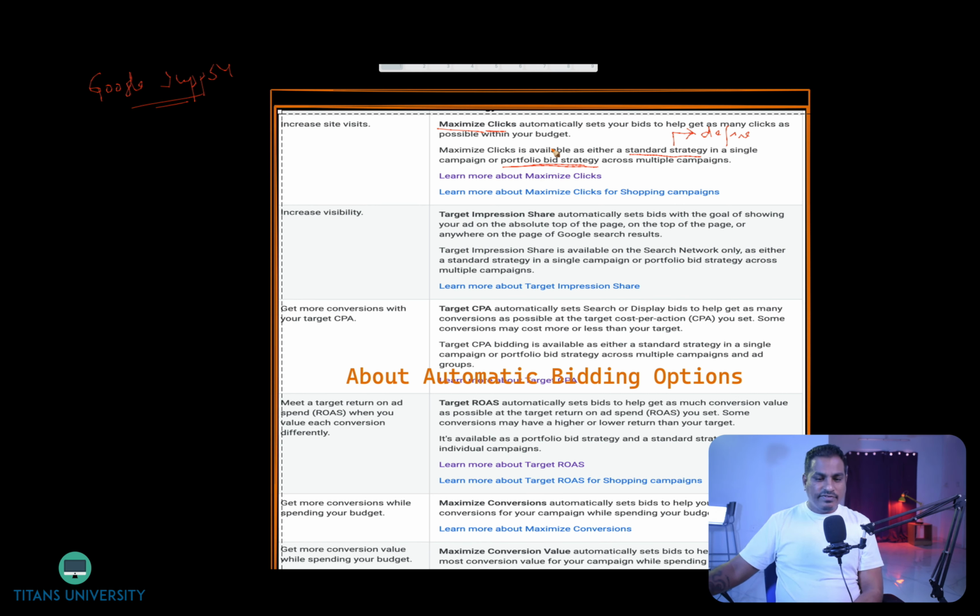Now, increase visibility, which is target impression share. To make sure your ads are getting all the visibility they need, your ads should show either on the first page, or on the top of the Google search results page, at the absolute top.